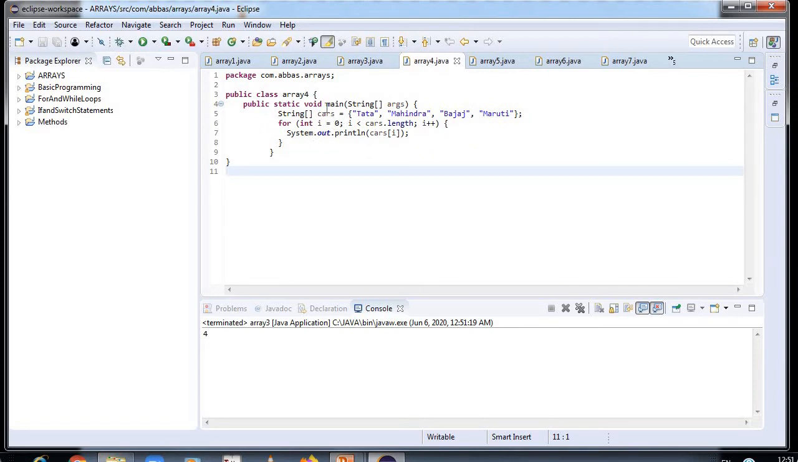Now here we will work through the loop condition. Now here 0 is there and the length is 4. So it will work over here like this: Tata, Mahindra, Bajaj and Maruti. Now i is equal to 0, i less than cars dot length. Now the value of i is 0. Now 0 is less than 4, answer is yes, so Tata will be printed. Now the i value will get incremented.